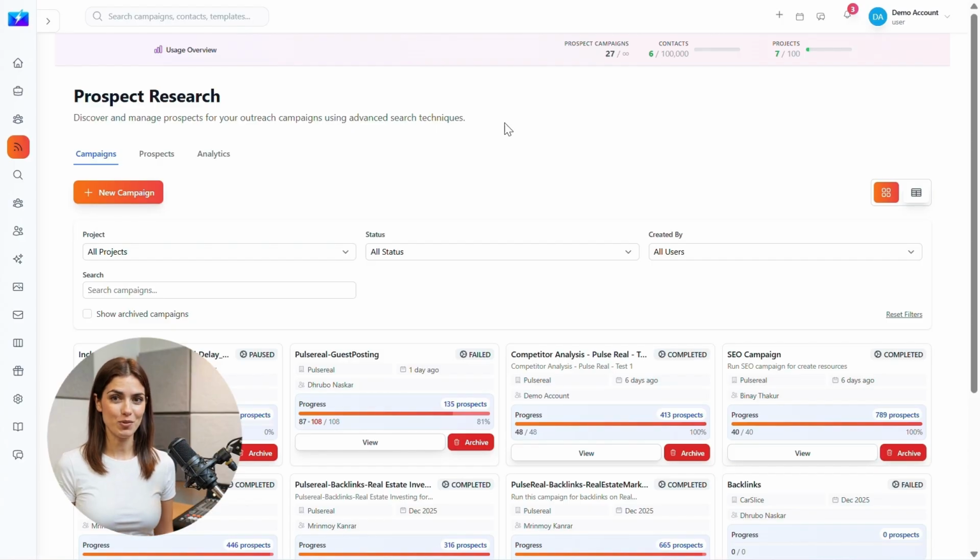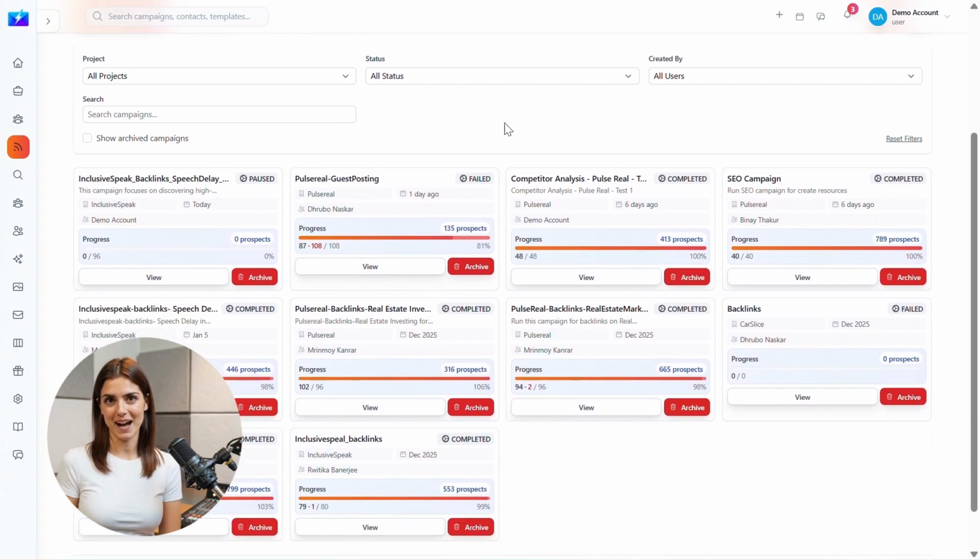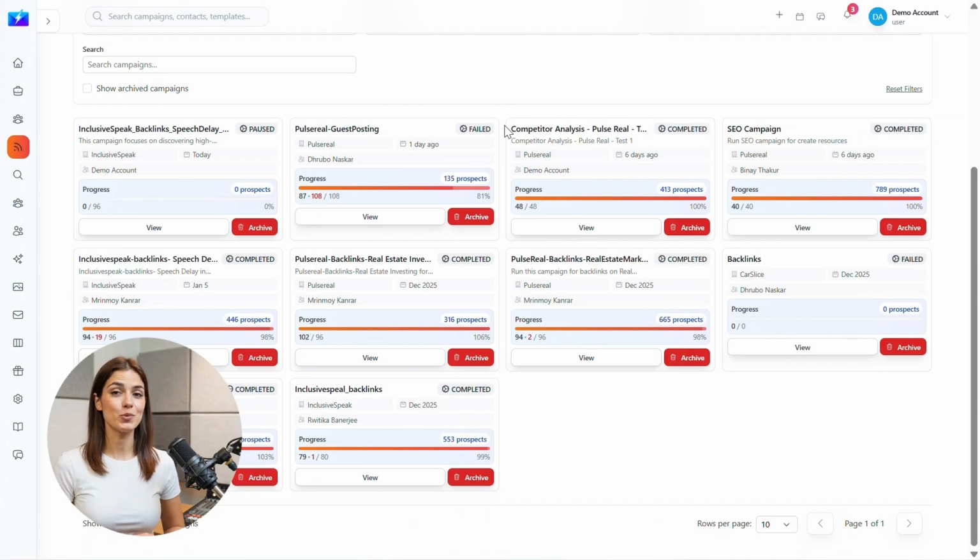Once the campaign has finished running, we can view all of our campaigns from the campaign dashboard. Here, Outreach Box shows a list of all campaigns along with their names and current status. For example, you might see campaigns like competitor analysis, Inclusive Speak, backlinks for speech delay, or other backlink campaigns. Each campaign also has a status indicator, such as completed, so we can quickly see which campaigns have finished processing. This dashboard makes it really easy to manage multiple campaigns and track their progress all in one place. If you want to explore the results of a campaign, simply click on the campaign name.